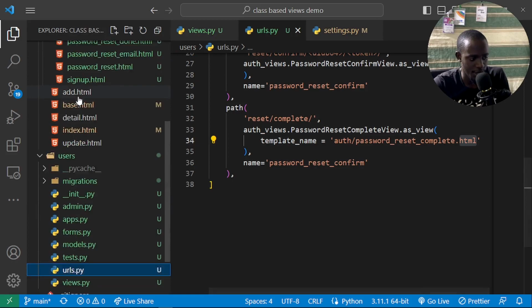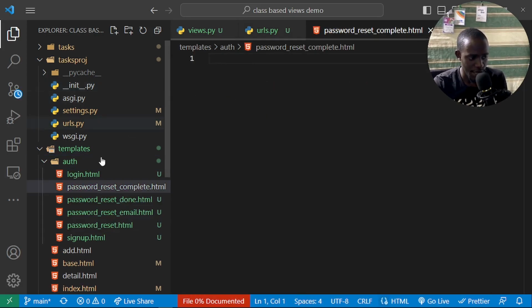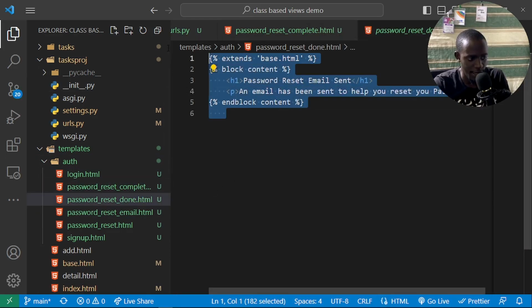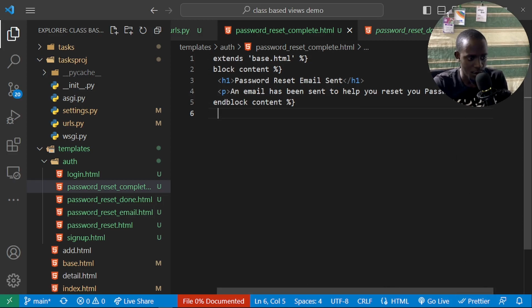For us to create the template, we shall go where we have our auth folder, and in here we shall call it password reset complete.html. This is going to be similar to what we have here, so I'm just going to copy it and paste it in here. Once I've been able to do this, I'll also add the login link. So this is not going to be password email sent. It's going to be password has been reset successfully.